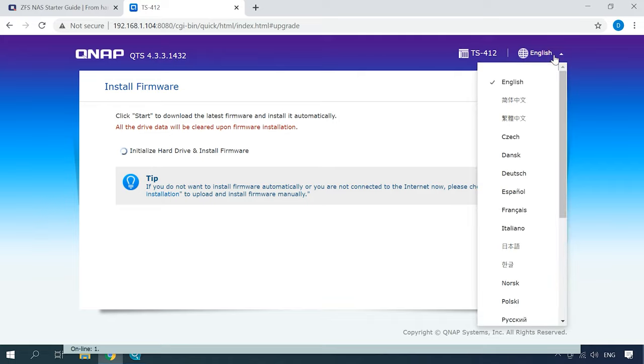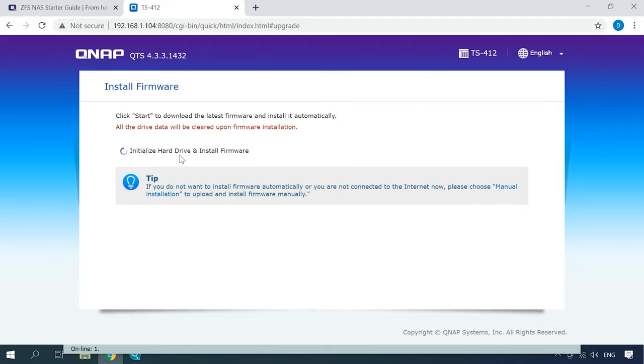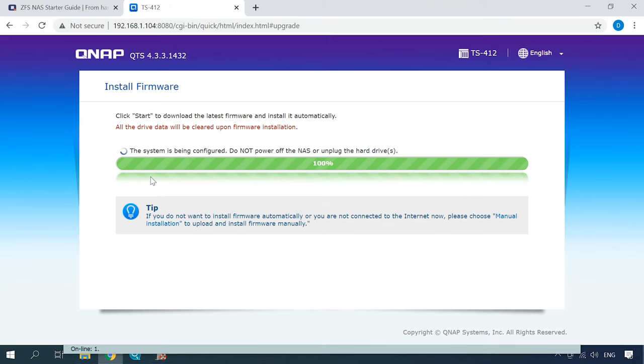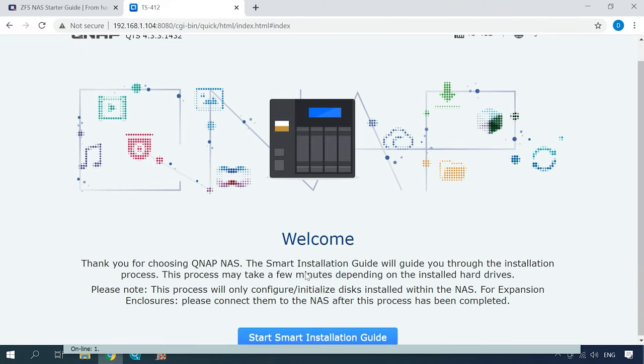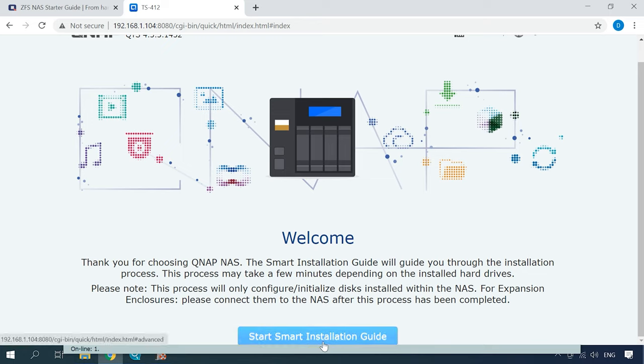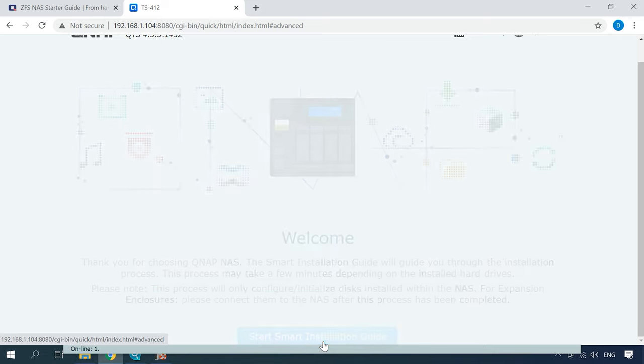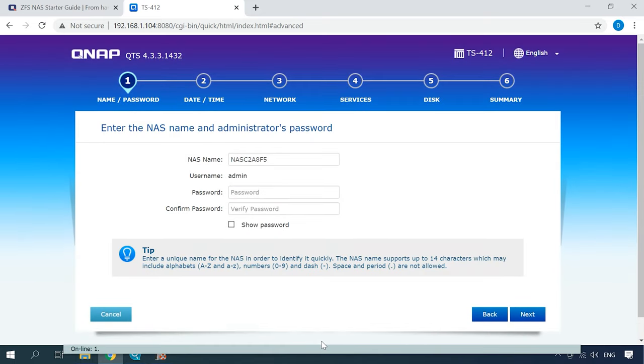You can change the system language if necessary by clicking the button in the upper right corner. To continue with initialization, start the Smart Installation Guide. In the next page, give the NAS name, administrator's password, and click Next.